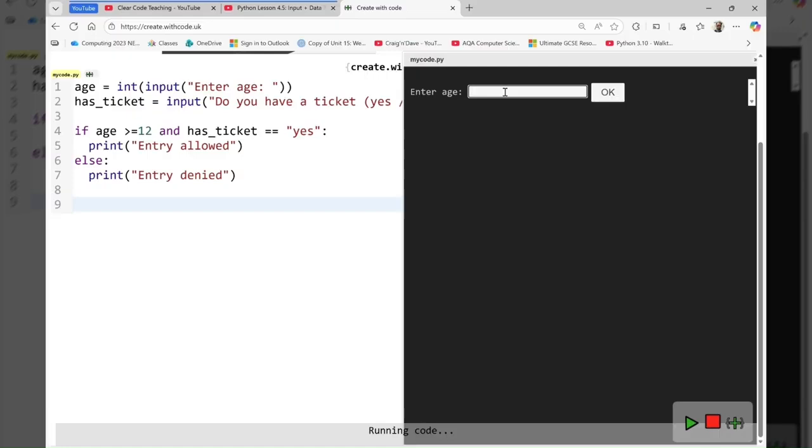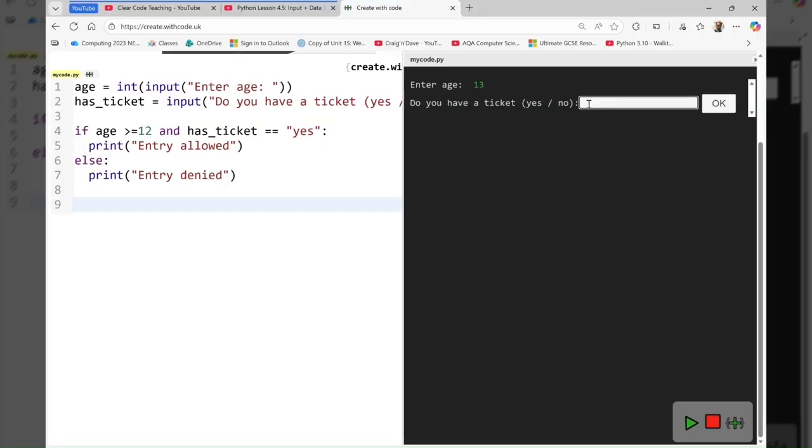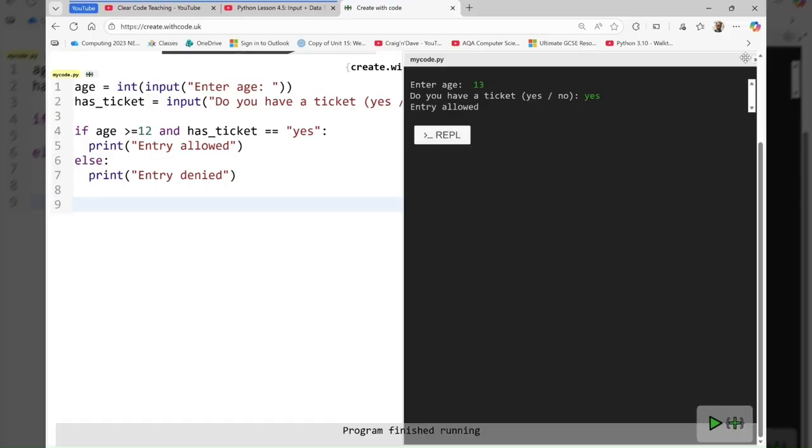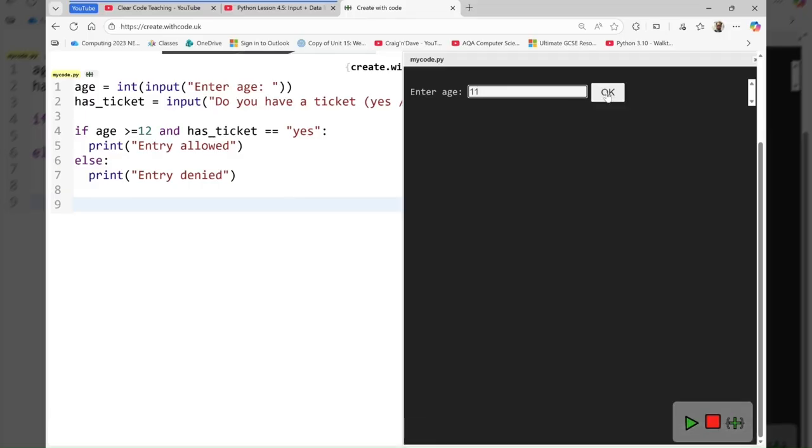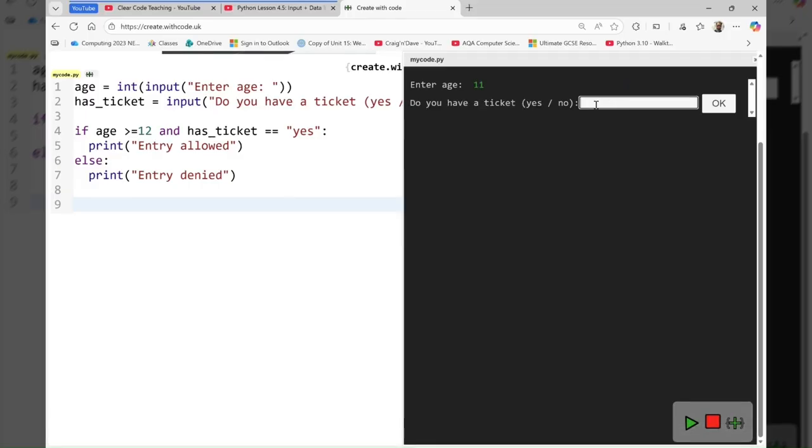So if I test all these conditions just to see if the program selection works, I'm going to enter, first of all, 13 for the age to test to see if the age works, and I'm going to say yes for a ticket to see if it outputs entry allowed, and it does. Perfect. I'm going to press run again, and this time I'm going to enter age as 11. So this condition is false now, but I've got a ticket, and see if it outputs entry allowed or denied.